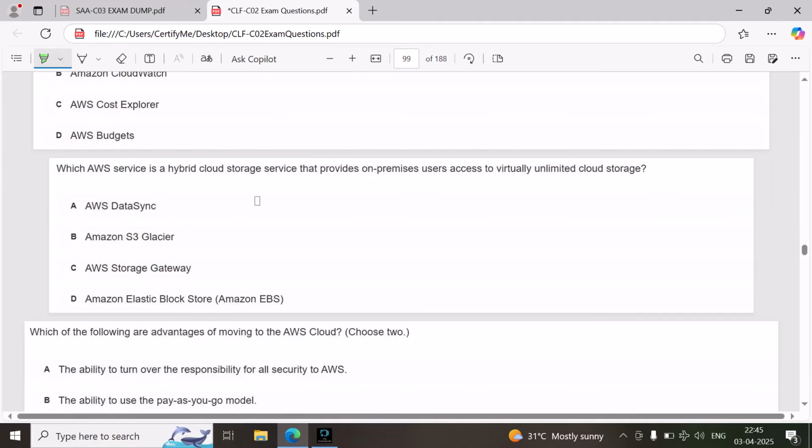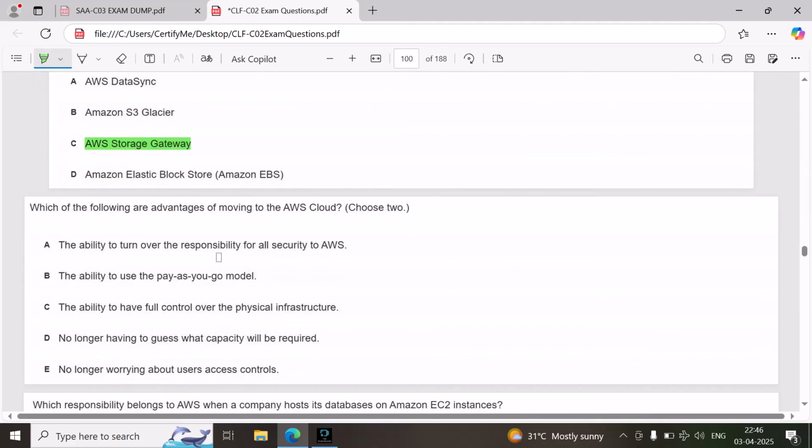Which AWS service is a hybrid cloud storage service that provides on-premises users access to virtually unlimited cloud storage? Option A. AWS DataSync. Option B. Amazon S3 Glacier. Option C. AWS Storage Gateway. Option D. Amazon Elastic Block Store. The correct answer is option C, AWS Storage Gateway. Next one.